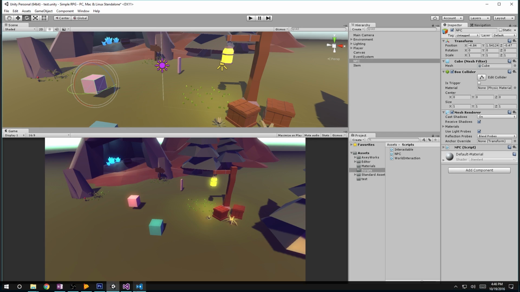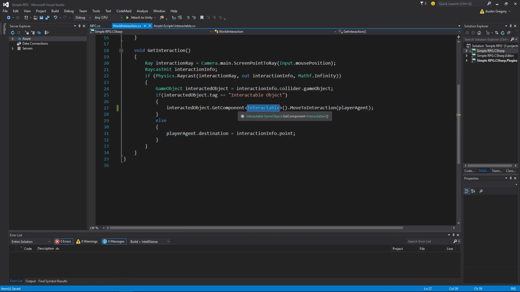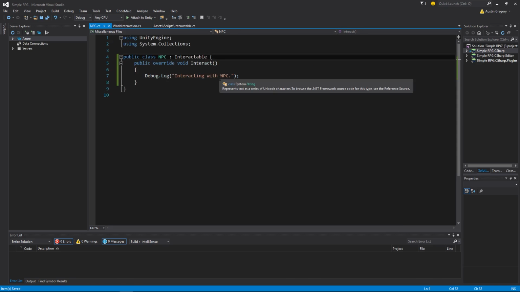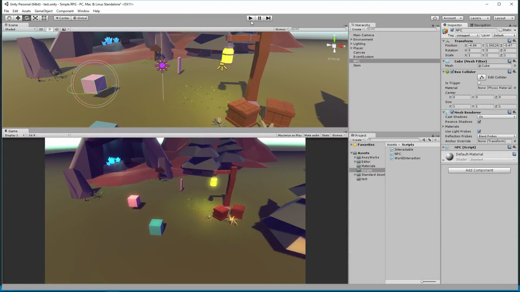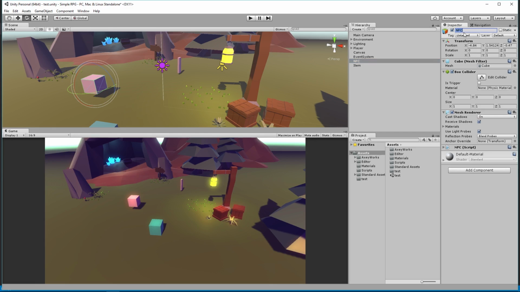The component does, because we're inheriting from the Interactable class, which means the fact that I pass this type right there is going to grab that NPC component for us. At least that's the idea. Let's test it and see what happens. Nothing's going to happen because it doesn't have the tag. I'm going to add tag. What was it called? Interactable object. Just like that. Go back to NPC. Interactable object. Click play.